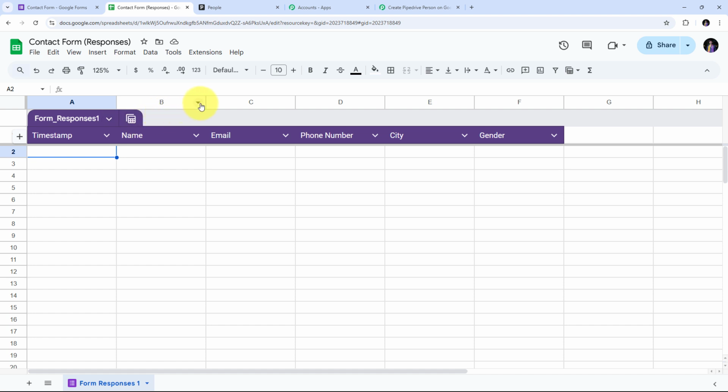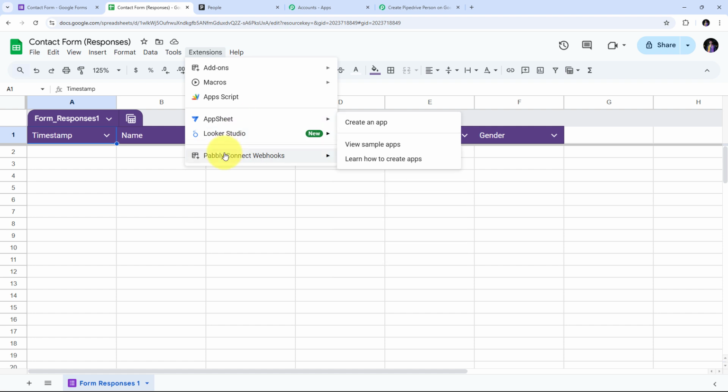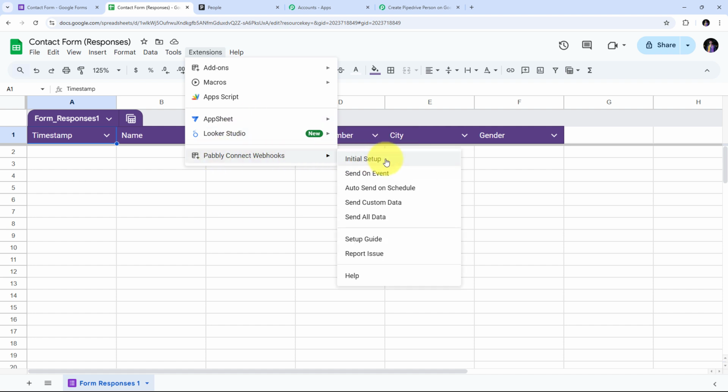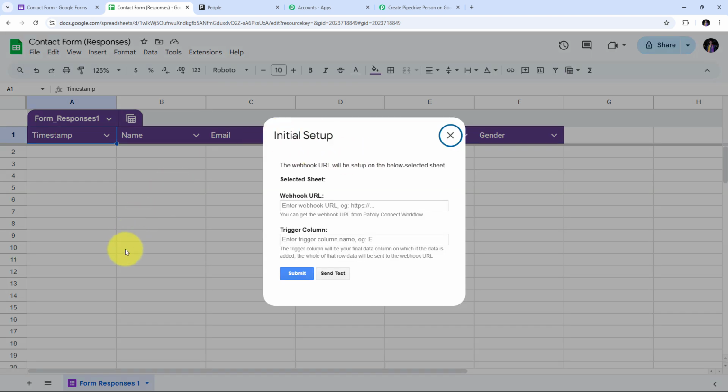And after installing your extension, you need to first refresh your spreadsheet. And again, you need to go to extensions, and in this list, you will find the extension that you have just installed. Now in the extension of Pabbly Connect Webhooks, we need to use initial setup so that we can connect this spreadsheet with Pabbly Connect. So I'm going to click on initial setup.